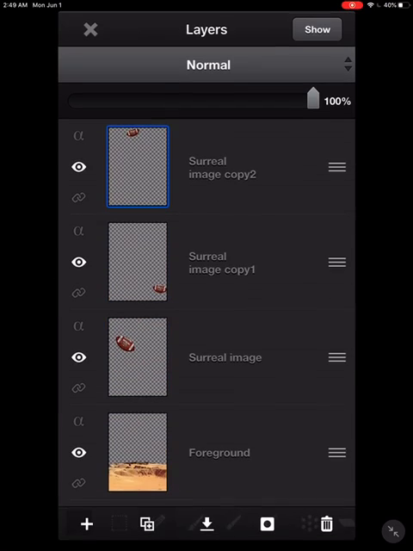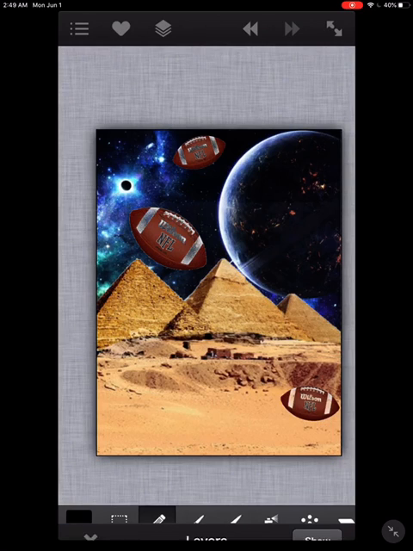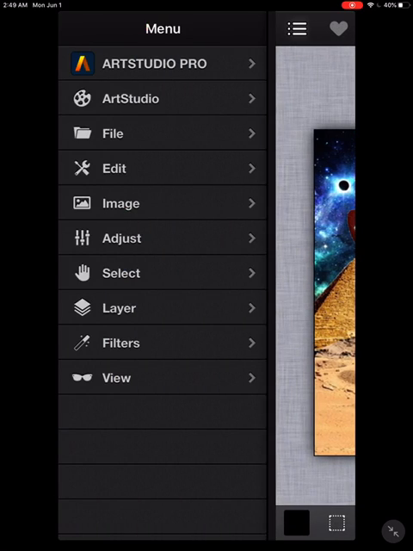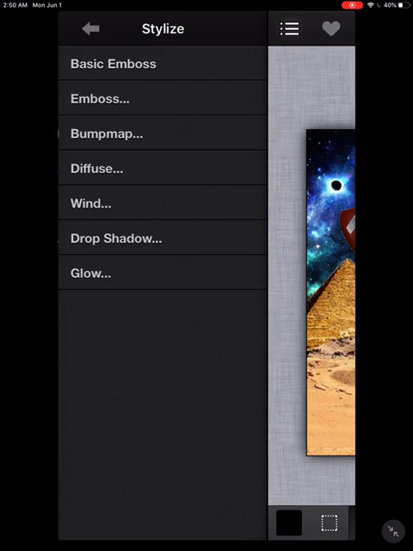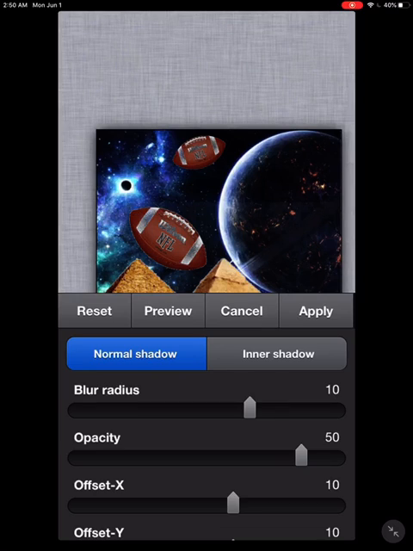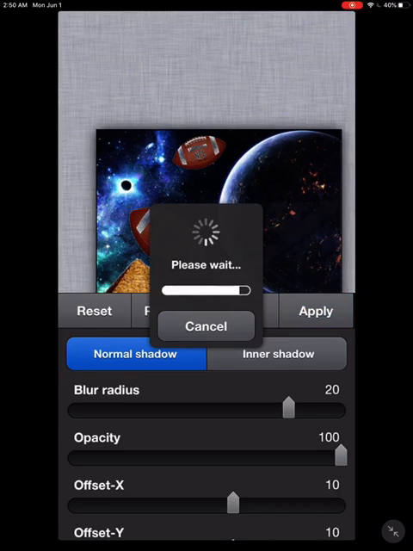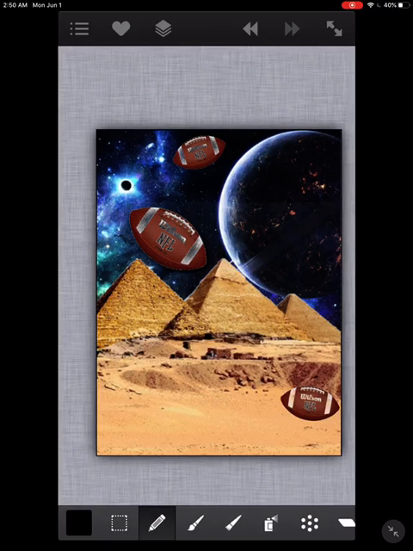Okay, and last but not least, let's grab one of those footballs and give him a really cool effect. We're going to go to our menu, Filters, Stylize, Drop Shadow. Let's bring in that blur to 20, and let's make the opacity at full 100. We're going to apply and watch that football get some life by getting a nice drop shadow. All right, and there we have it. We have our surreal digital landscape.